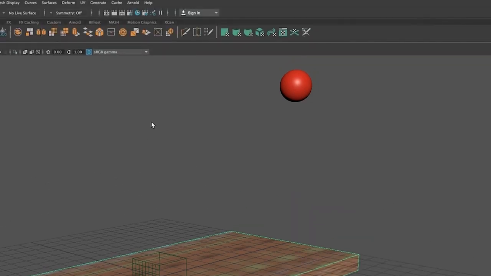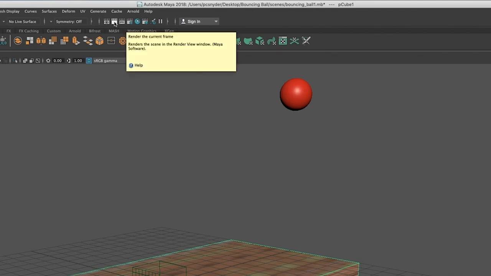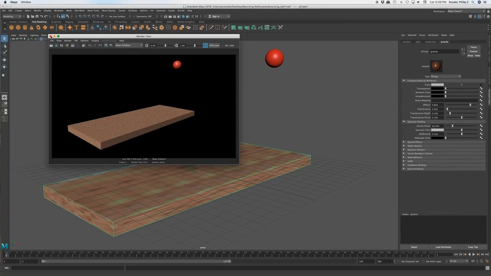We can do a render current frame, and so this is frame 1. Go up to this button here, and you can see it, render current frame. So click on that, and that renders it. And so now you see we have the ball, and we have the granite counter or floor or table. That granite look is pretty tight. I think that the grain on that is a little bit too small. So let's change that. So click out of that.